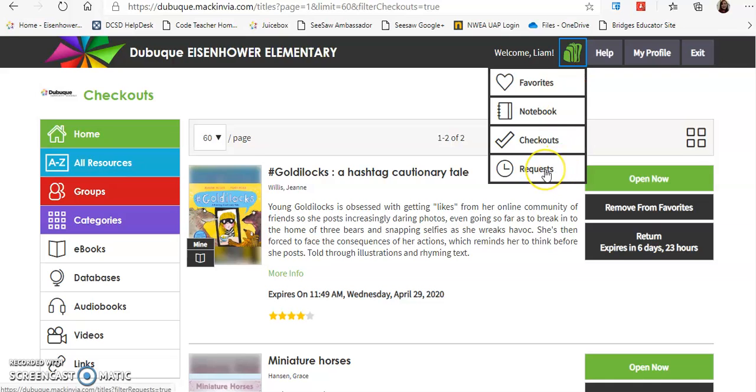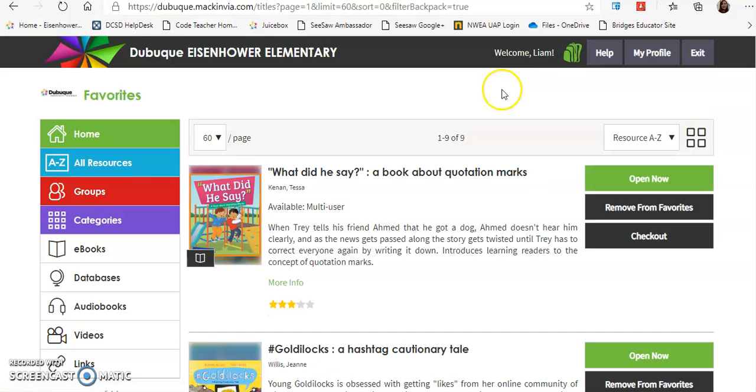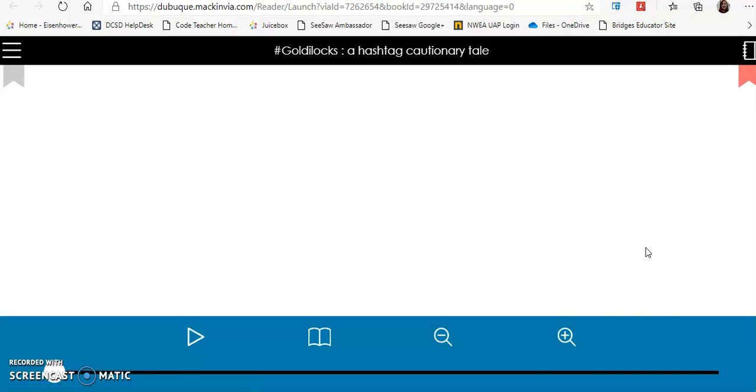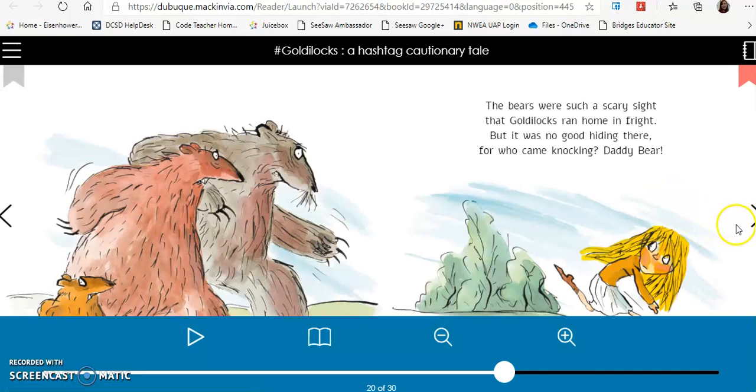Request is something we're not using at this time because the only way to get your request information back is through email, and most of our kids are not using their school email on a regular basis. All right, I'm going to go back to my favorites. And so if I just want to come in someday and I'm looking for one of my books that I've checked out and I want to continue where I left off, I just click on Open Now. Here's my book.